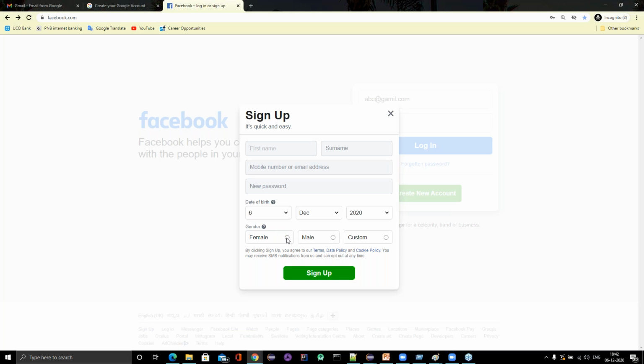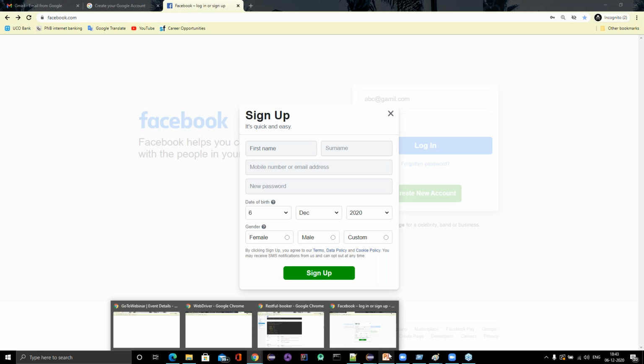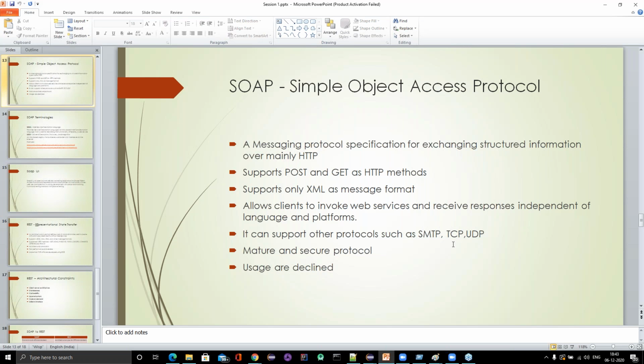Correct? Same thing here. When you are creating a Facebook account, we pass some data. These data will be wrapped and sent to the Facebook server to create an account. Same thing here. SOAP is saying that it is a protocol. Protocol means a set of rules.